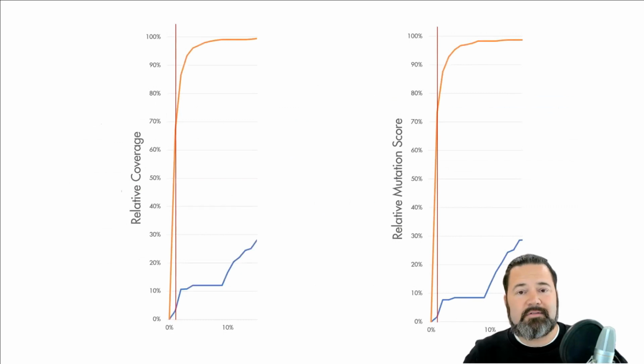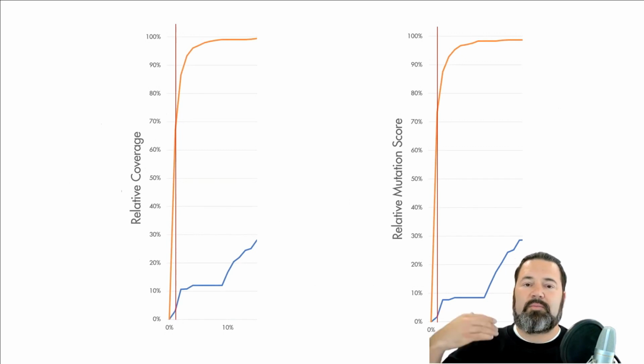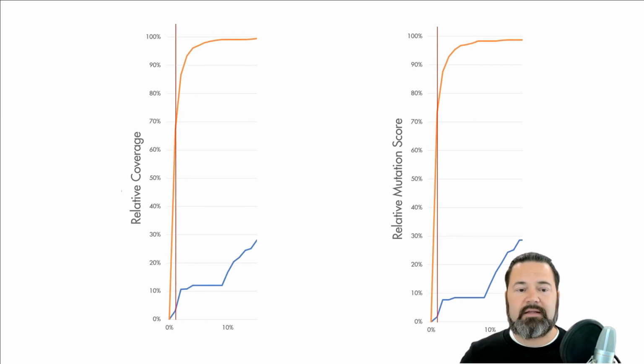I have examples from open source systems. This is from different Apache libraries, Apache Maths and Apache Commons. If we execute 1% of the test suite in the order in which it's usually executed in the system, we get like 3 or 4% of the code coverage. But if we compute the optimal order, we get 70% of the code coverage in 1% of the time.